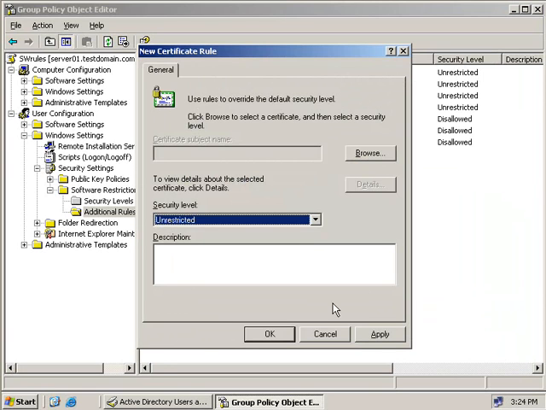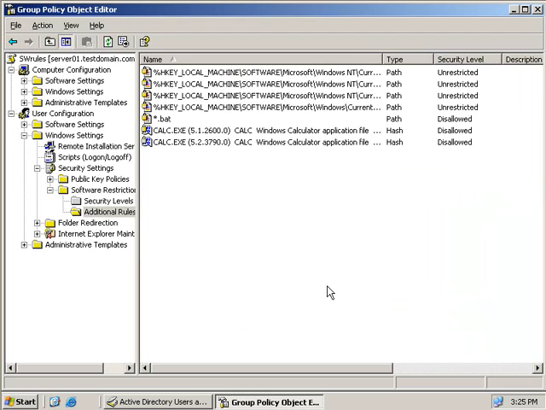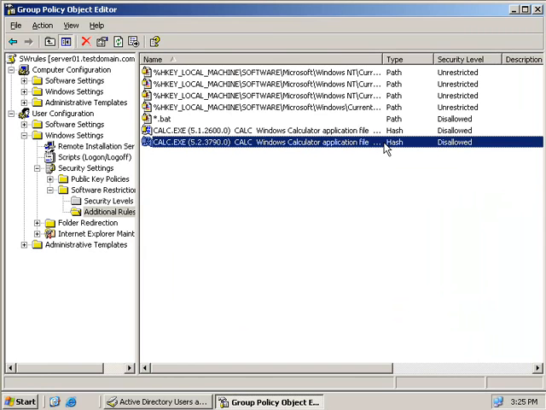Now this brings me to another point, the order in which these rules are processed. Now when an application is launched, it's compared against this list of rules. Now the first type that gets evaluated is the hash rule. If a hash rule is found and it's set to disallowed, then the application is prevented from running. Next comes the certificate rule, followed by the path rule and then the internet zone rule.